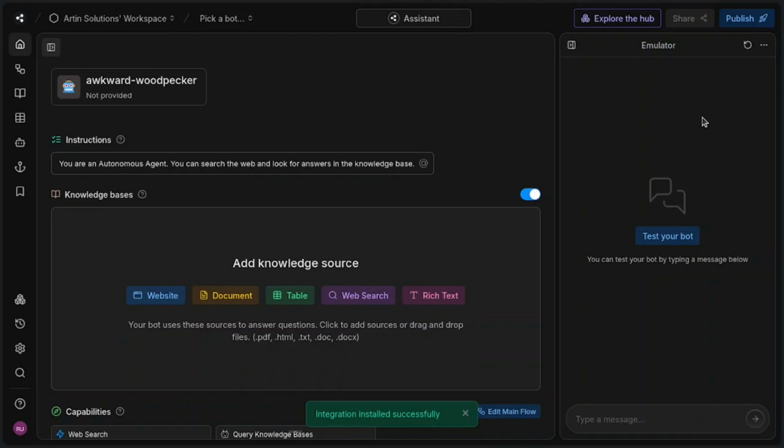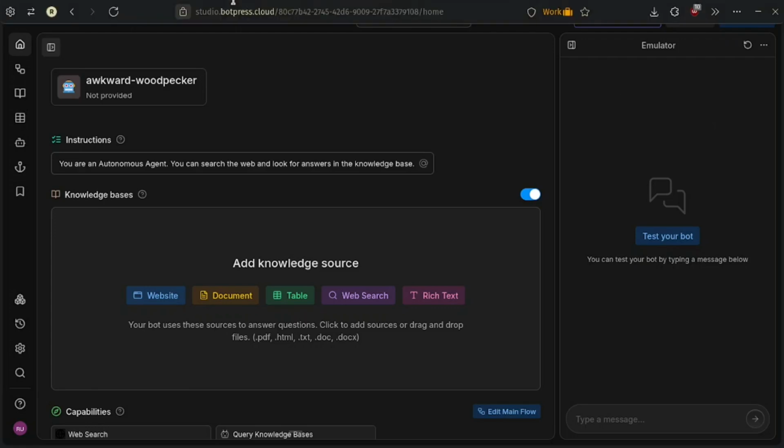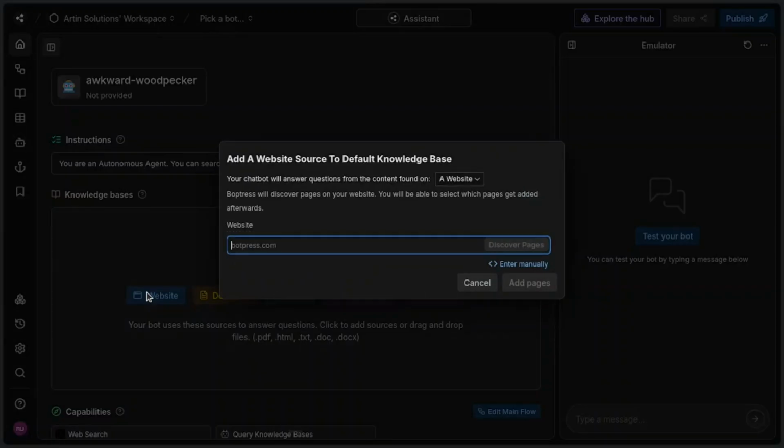Now that the chatbot has loaded, I'm gonna go ahead and select a knowledge source, and this is very important because this is where you're gonna add the knowledge that the AI chatbot is going to resort to when it needs to answer questions from the user. As you can see, it can be many things. It can be a website, a document, a table. In this case, we're gonna choose website, and I'm gonna use my own website for the sake of this example.